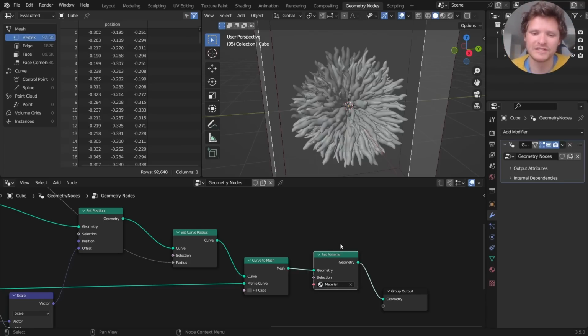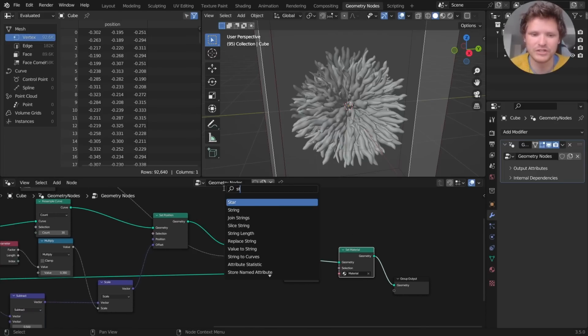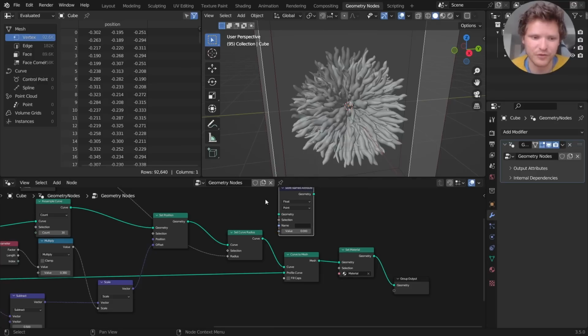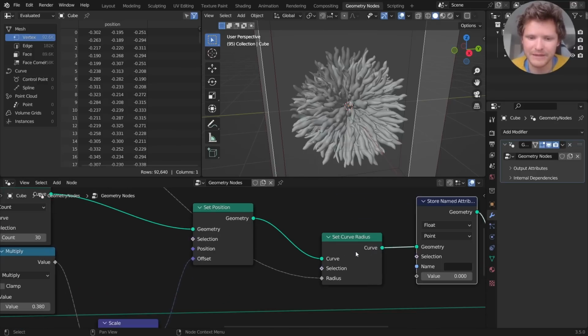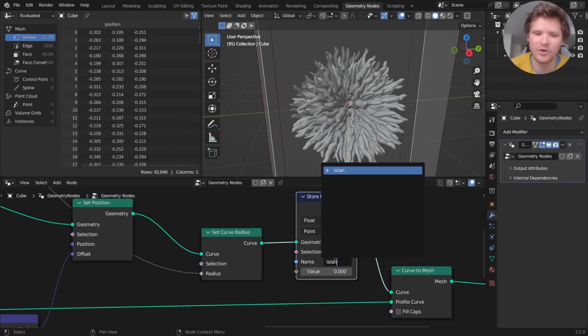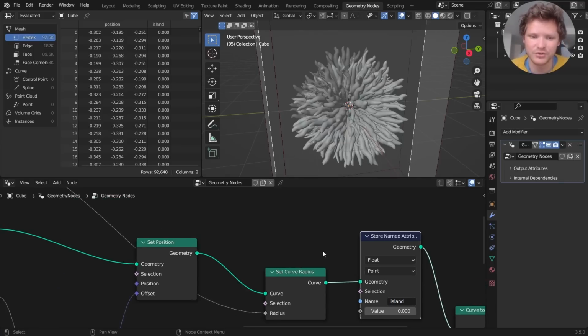So we're going to set this to be a material, and we need to know kind of which tentacle is which, so I'm also going to make some named attributes for us. So before we turn this into a mesh, we can store named attribute. The first one we can call island, so that's going to tell us which tentacle it's at.